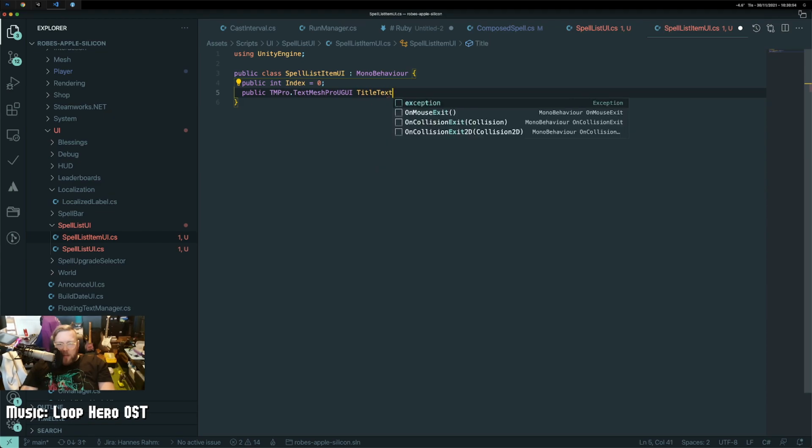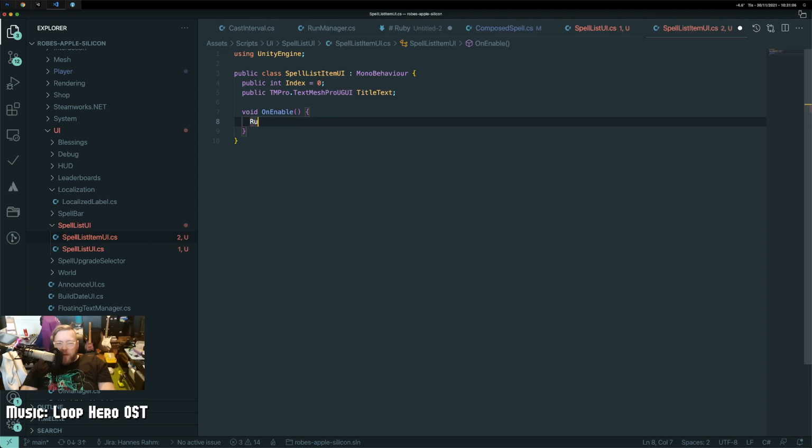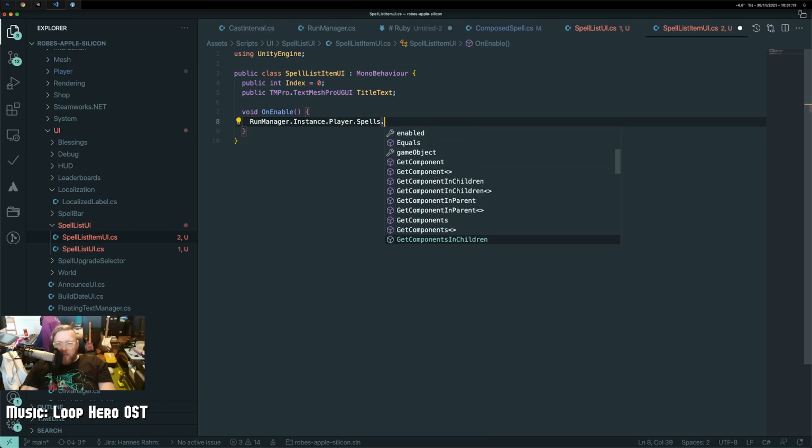Title text, and then we're gonna have an OnEnable, and whenever something changes in the spells, you're gonna do RunManager instance player spells changed something. We gotta have it whenever a spell changes.